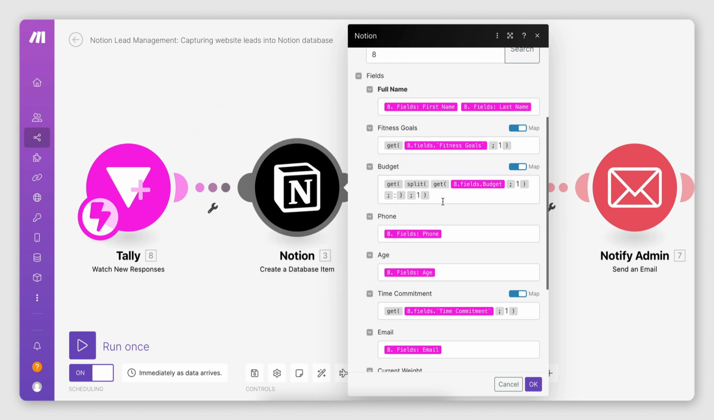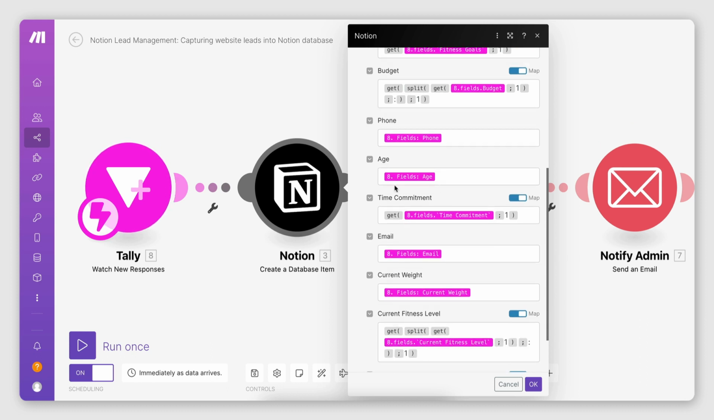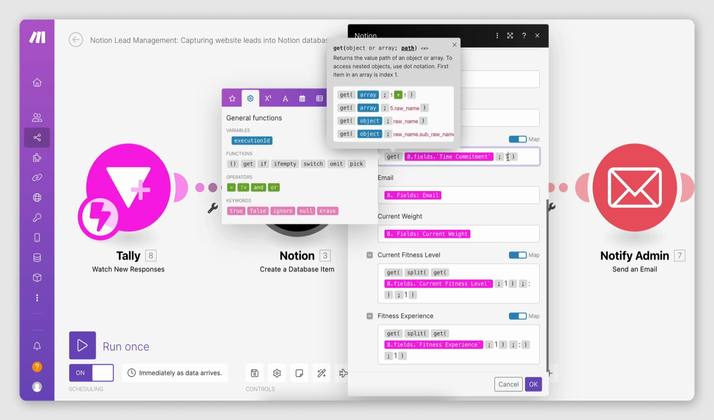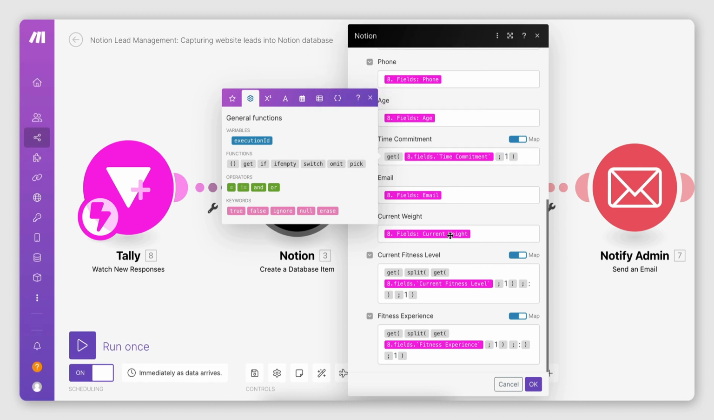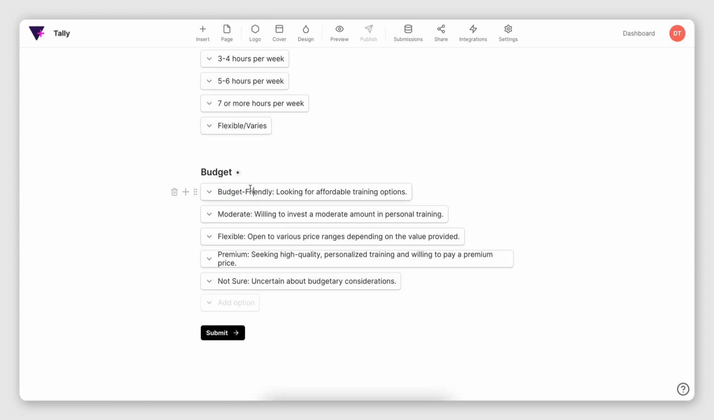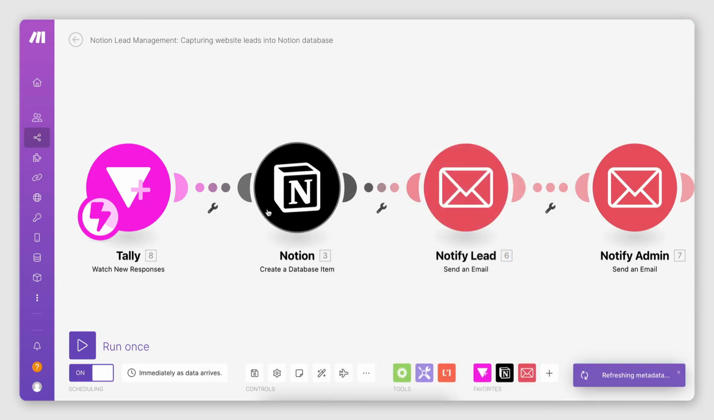So this is actually quite complex, but I hope that makes sense. It's best to actually try it out in order to understand how it works. For phone, I'm just getting the phone number. Age, I'm just getting the age field. And then for time commitment, once again, this is an array, so I'm getting the first item. For email, I'm getting email, current weight, and then I'm doing this complex get, split, get function combination here for current fitness level and also for fitness experience, because each one of these fields has this format of option and then option description. So I'm only interested in the option name. So that's the second module, definitely the most complex module in the scenario.